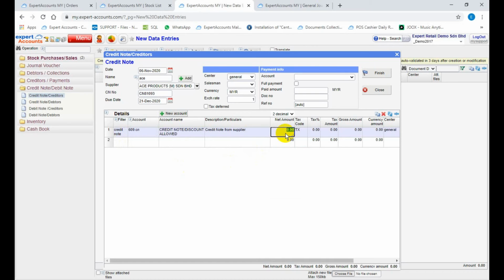Please note that for credit note you must enter a negative amount. All credit notes you create must have a negative amount. If the credit note is already paid, you can enter the payment details at payment info here. If you have not paid yet, you need to ignore this payment info.